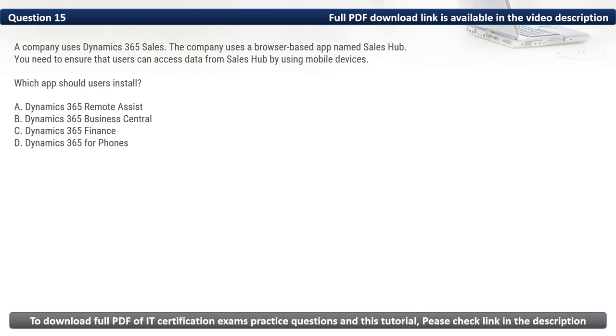Let us first discuss the incorrect options. About option A, it is aimed at remote assistance, not sales or mobile access to CRM data. About option B, it focuses on financial and business management, not Sales Hub. About option C, it is used primarily for financial management, not sales data access on mobile devices.